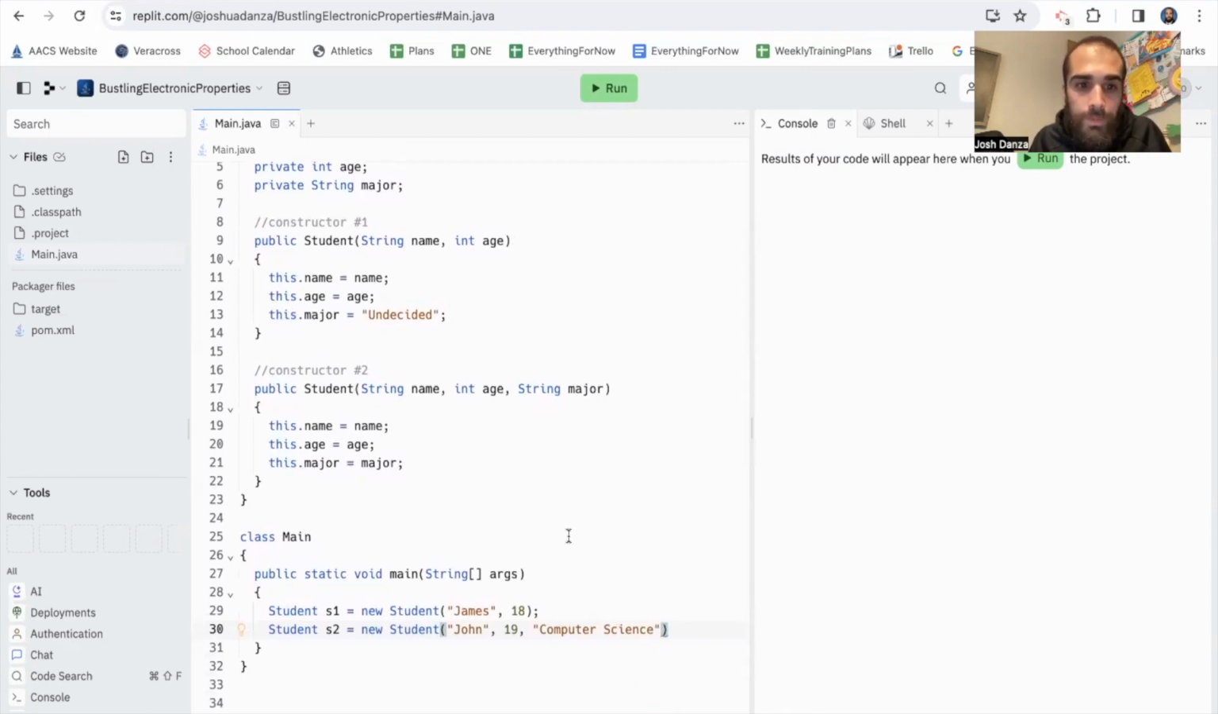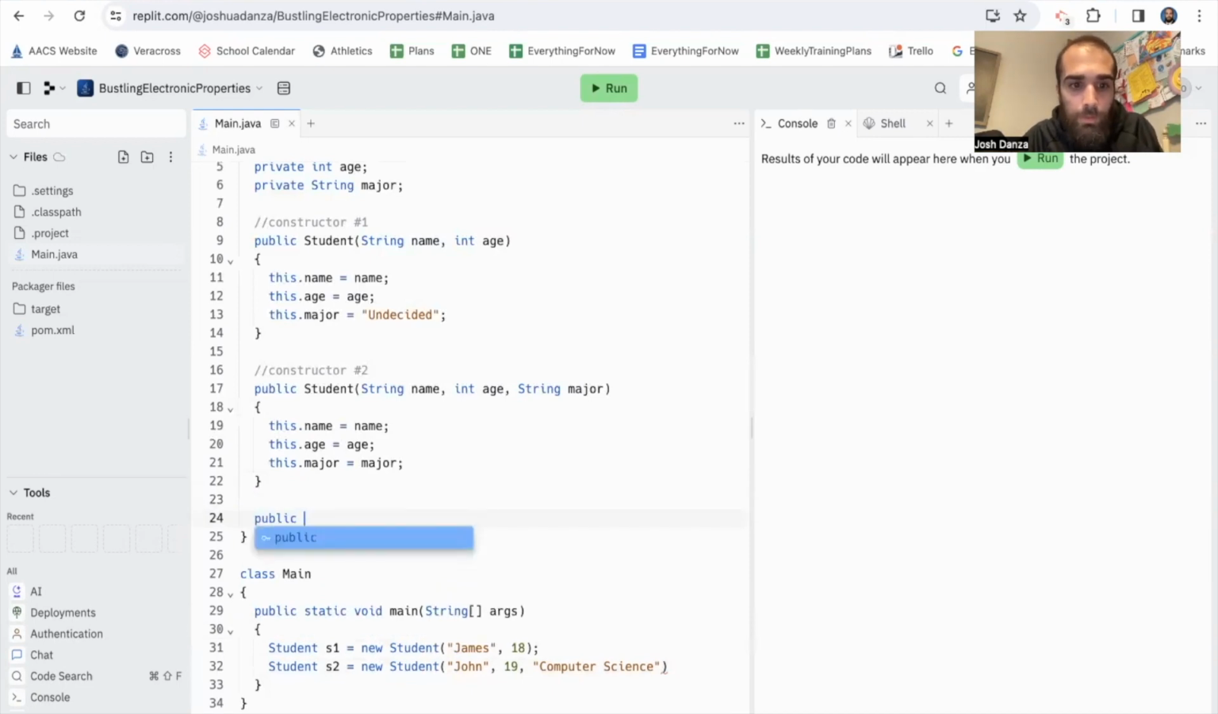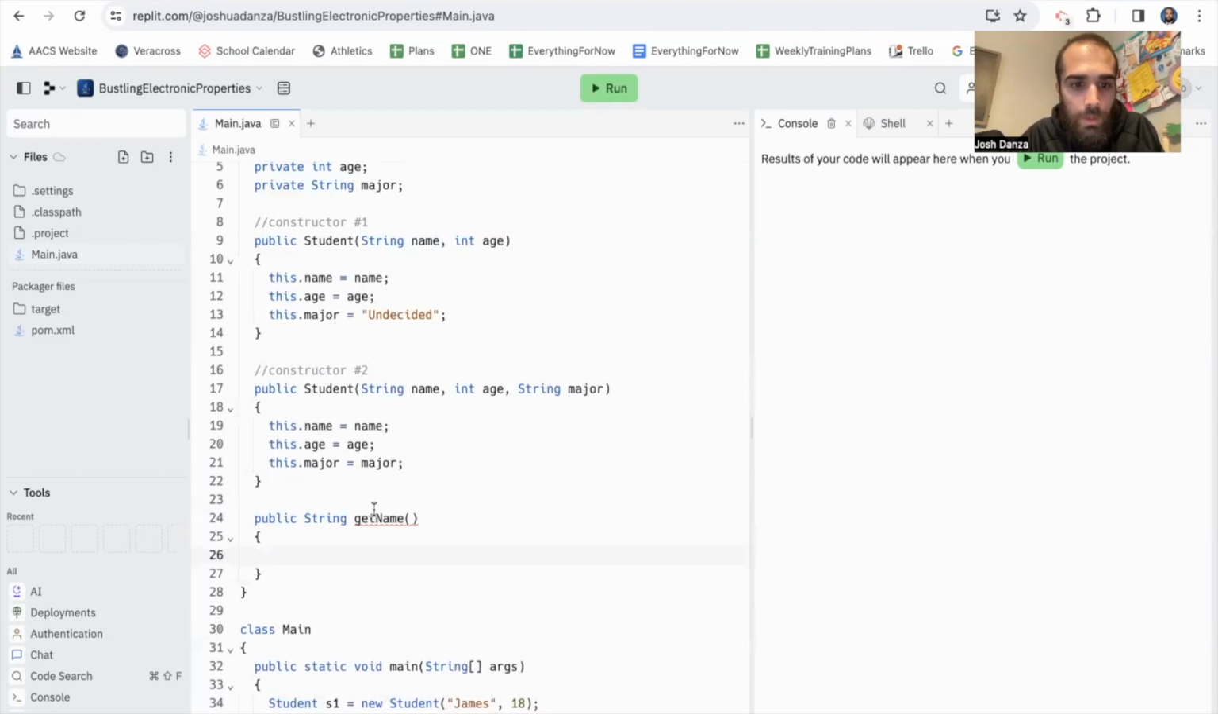Let's say I want to eventually get this information, right? So I could say public string, and I'll call it get name. Public string get name, return.